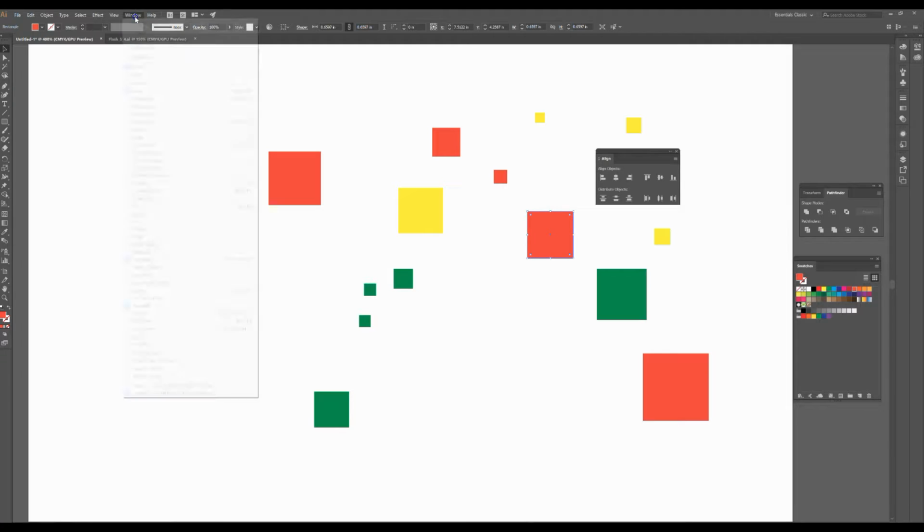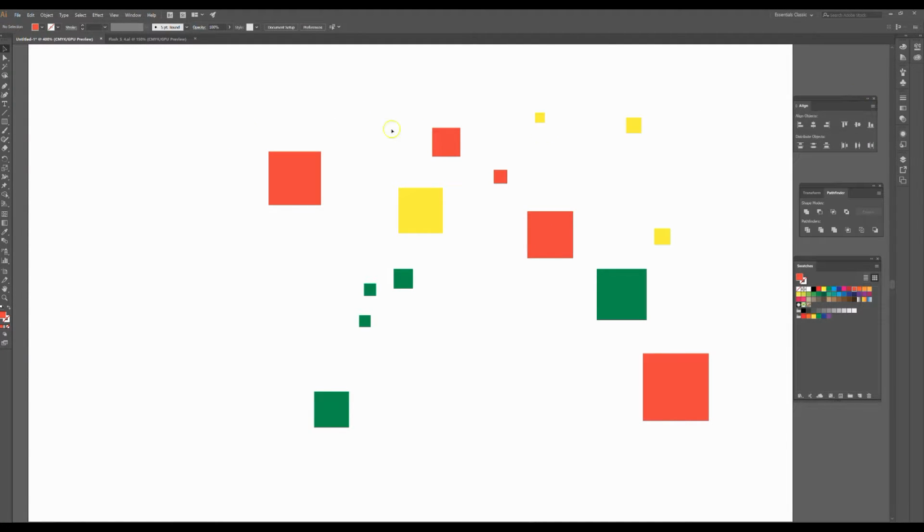If you don't have it open, you can go down to Window and then click on Align, or when you select multiple objects, the Align tools pop up at the top, so you don't even ever really have to open the Align tool over here.